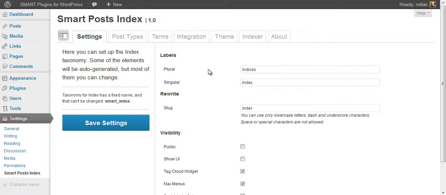On the first and main plugin settings panel, you can set up some of the elements for this taxonomy. You can set up a label, plural and singular, and you can set up a rewrite slug. This slug is used inside the URLs.